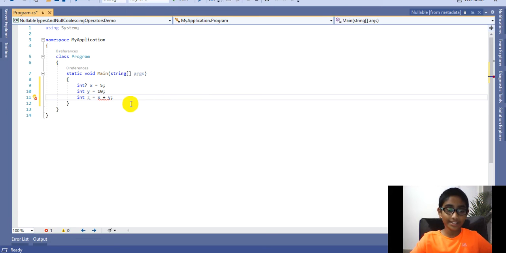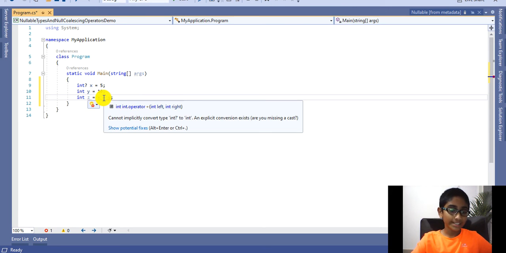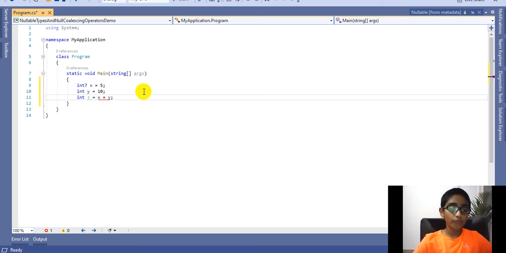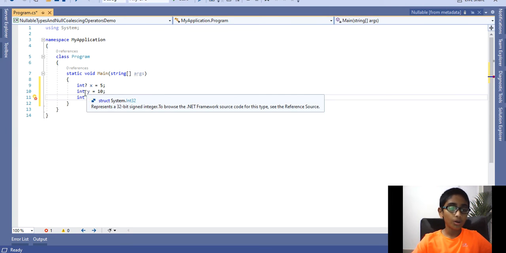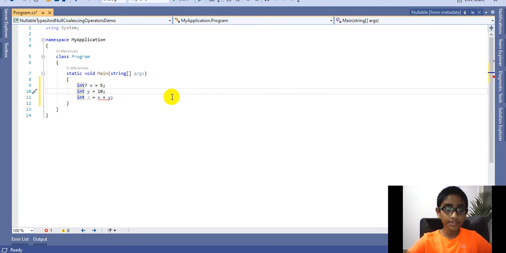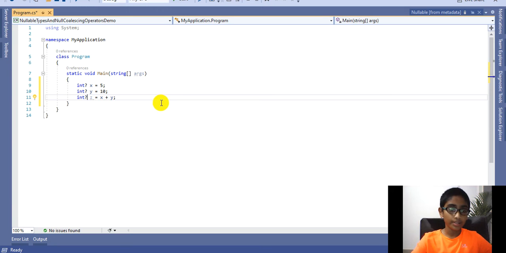You can see that there is an error: cannot implicitly convert type int? to int. An explicit conversion exists, or you're missing a cast. To avoid this error, we'll have to make all of these data types nullable. So I'll just go ahead and do that. Now you can see that the error is gone.